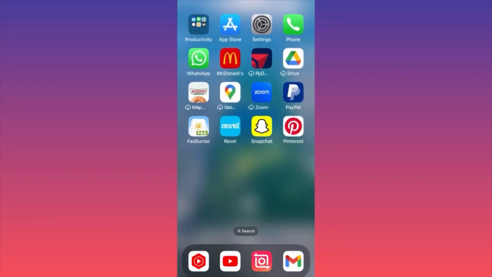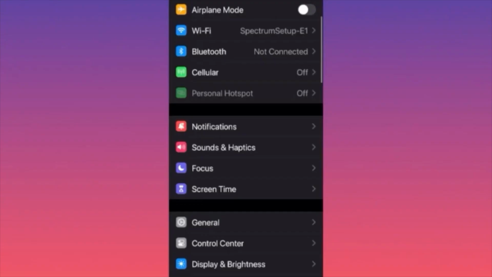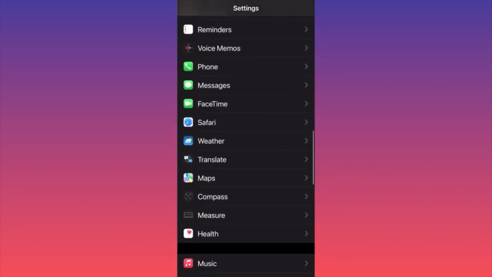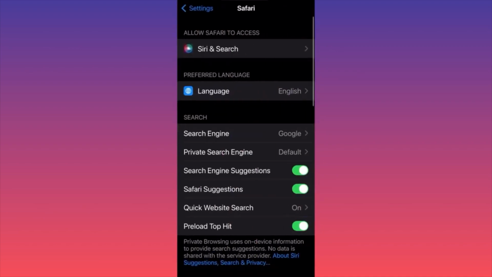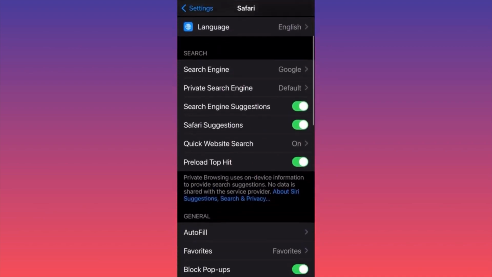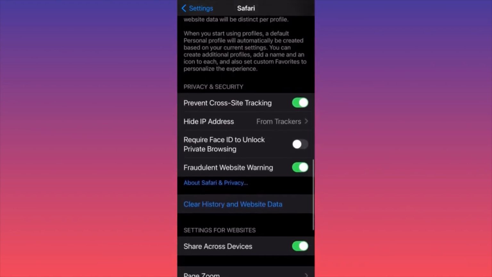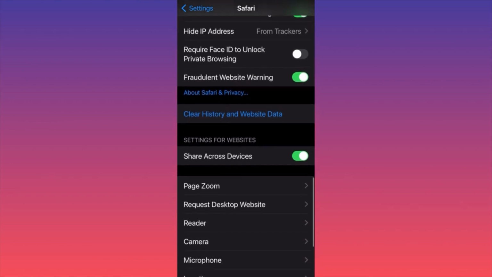Hi guys, in this video I'm going to show you how to delete your Safari history without any restrictions. Easy and simple. First of all, go to your settings on your iPhone. Then scroll down to Safari settings, which are beneath FaceTime. Click on Safari settings in particular, and here you will see plenty of customization options. But you want to scroll down and you will find the option that says clear history and website data.